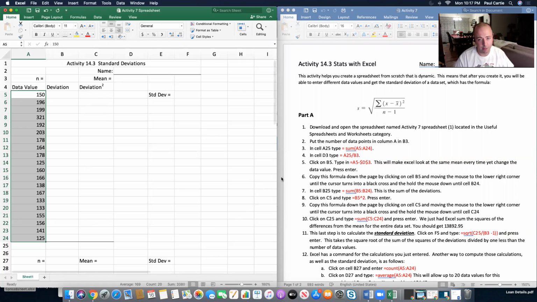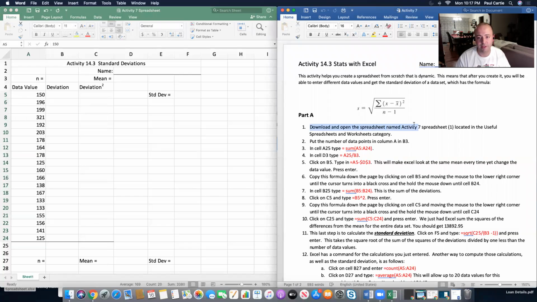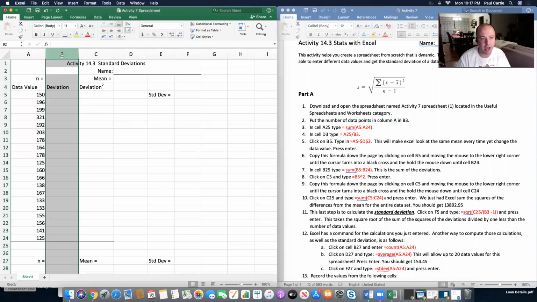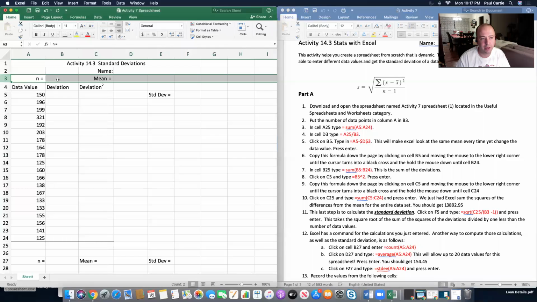Okay, so I'm just going to go through each of these questions, and that way, as you're doing it, you can pause the video with each step and make sure that you can do that. Okay, so I have my spreadsheet activity opened. All right, and let's see, it says put the number of data points in column B, row 3. B3 is right there. It's that cell right there.